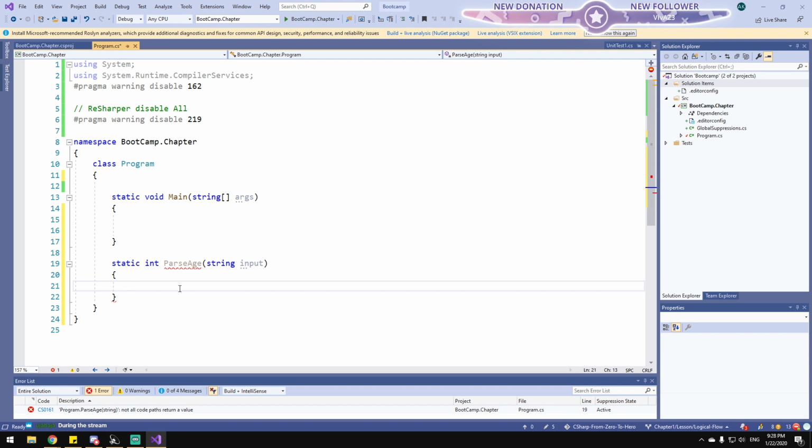So we need to parse age from an input string. Yeah, age is fine. So the things we need to check: is it an int? And is it less than 200? Is it more than 0? And that's pretty much it.